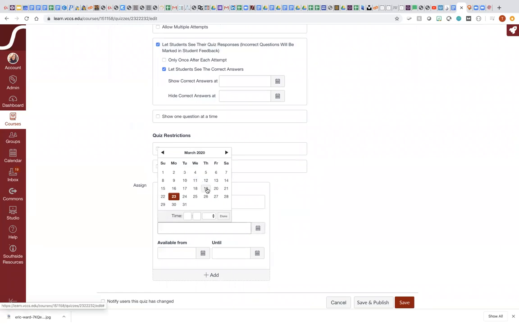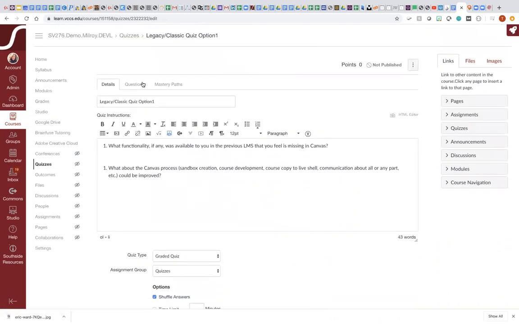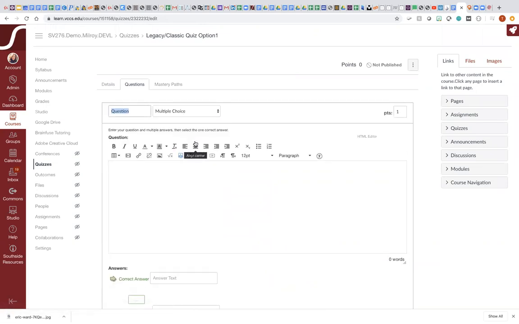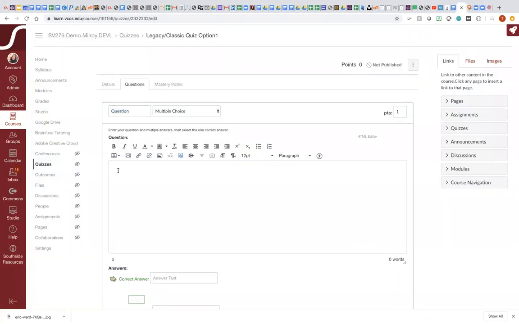I'm going to put a due date on here. Now, I have to go back up to the top and click on the tab for questions to add questions to this test. So I'm going to add new question. And once again, I can copy and paste a specific question from a paper test by copying and then going back in here to the quiz question and right click, paste, and there is my question for my students.